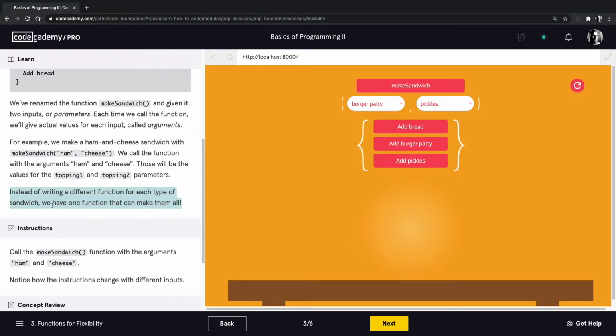Instead of writing a different function for each type of sandwich, we have one function that can make them all. Instructions. Call the make sandwich function with the arguments ham and cheese. Notice how the instructions change with different inputs.